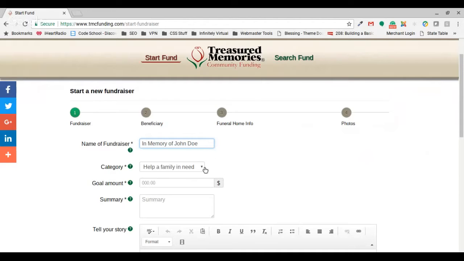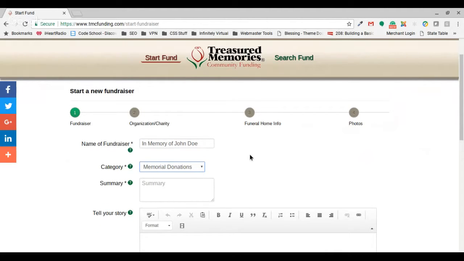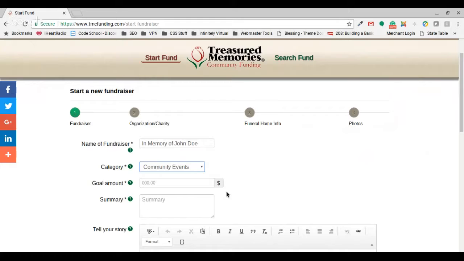The category, the next field here, which is a drop-down, you have 3 options: Help a Family in Need, which is helping a family that may need some financial help paying for a funeral. Memorial donations. In lieu of flowers, the family requests that donations be made to a specific charity that you can set up through here as well. And then we also have community events.